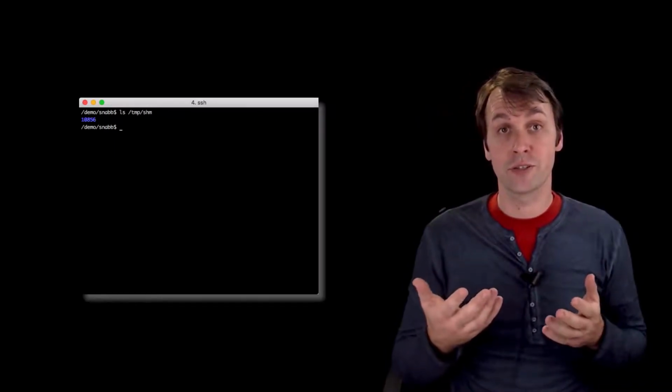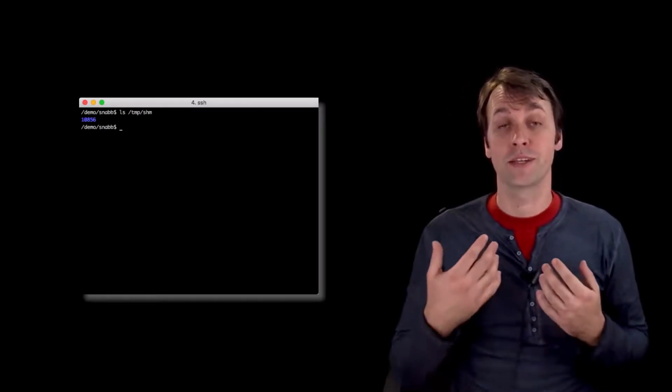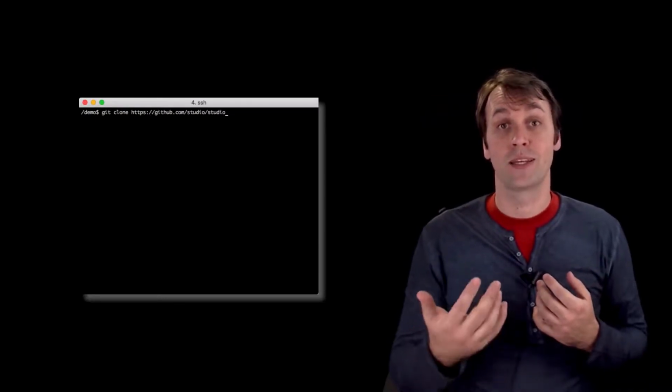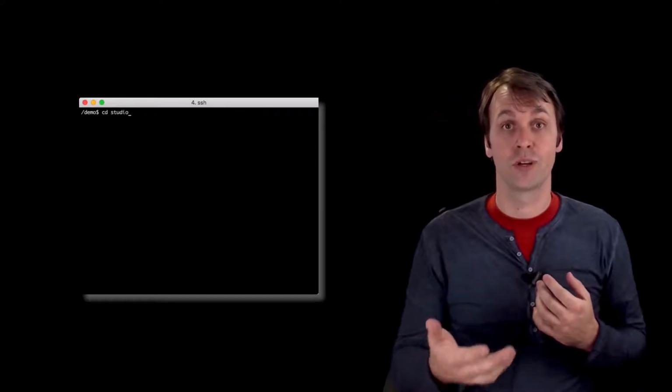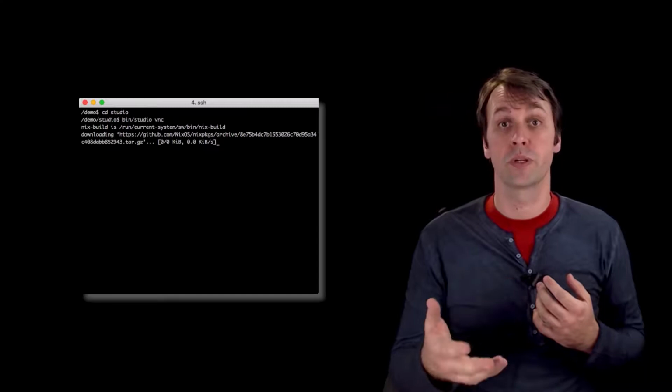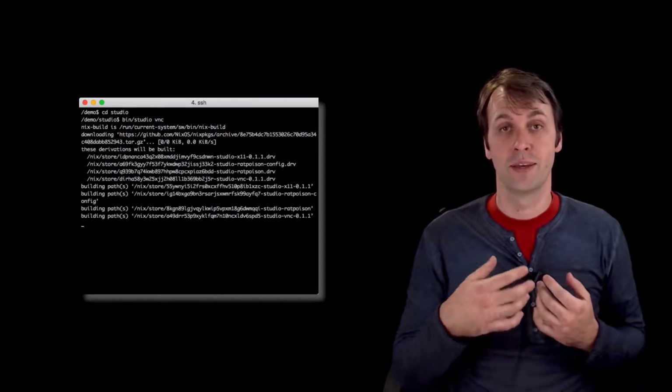Now we've got our data, it's on the file system, we want to look at it. So the next thing to do is run Studio, and to do that we need to install it. Installing Studio is really easy. You check it out from Git and you run it. The first time you run it, it'll automatically build everything that it needs. It'll take quite a while, but then that's really quick in the subsequent runs.